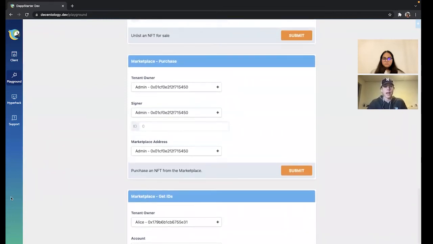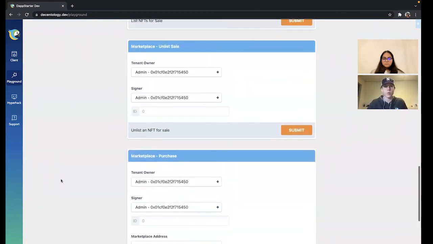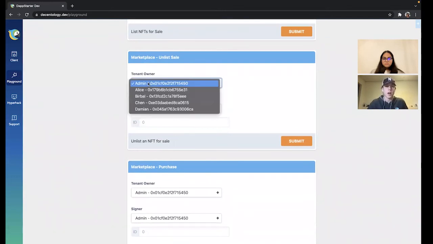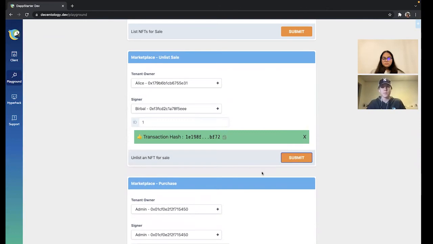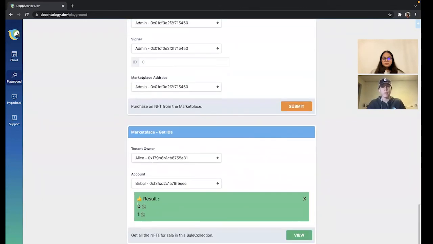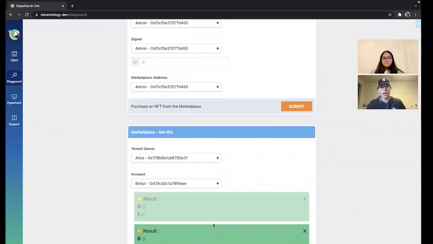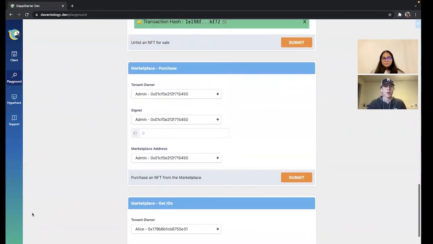Now, let's actually use this unlisting feature. We're going to unlist one of them. We're going to click on Alice again, that's the person we made the tenant. The person we're going to unlist from is Burball. Burball says, you know what, I don't want my NFT with ID 1 to be for sale, so I want to remove that. We're going to put in 1 and submit that. If we scroll all the way back down, we'll see that now Burball only has the NFT with ID 0 up for sale. So we've removed 1 from sale.